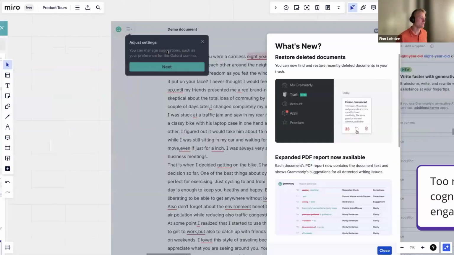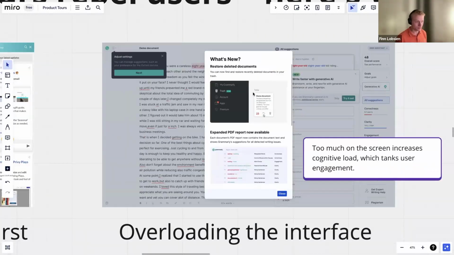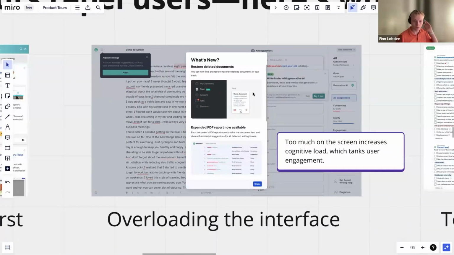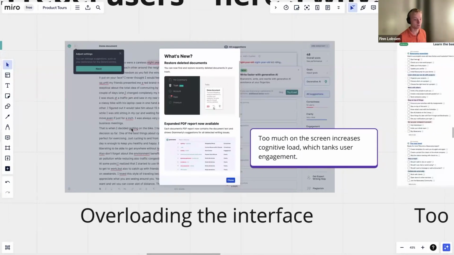So we have adjust settings. This is sort of a product tour thing. This is a product announcement. One more product announcement. So you're just overwhelmed. Nobody's going to interact with this except to get all these pop-ups out of there as quickly as possible to actually use the thing.